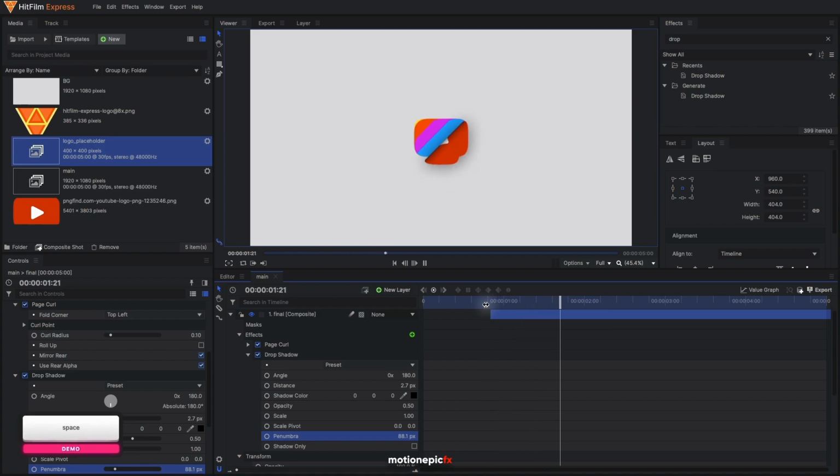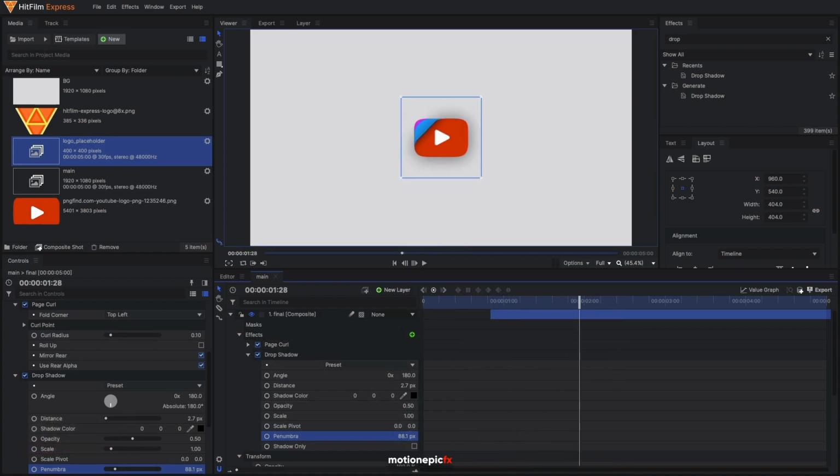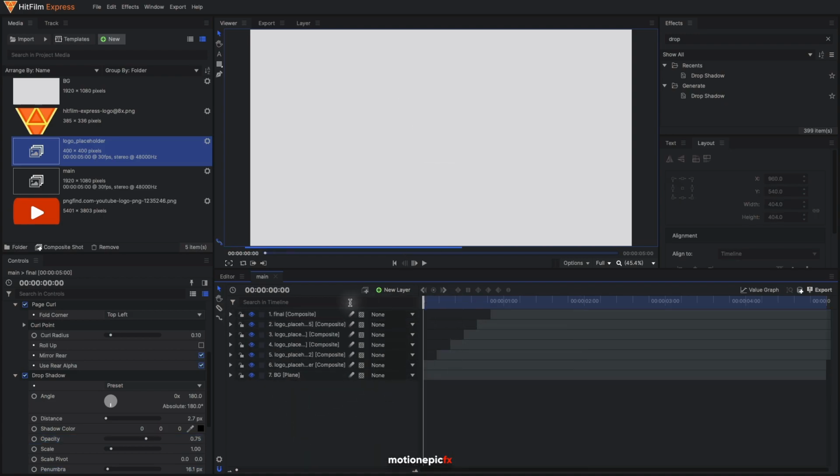Right, so it will look something like this. I think it's a bit too much, so let's just reduce that to something like 16 or 15, and you can just play around with the opacity if you want. Right, that's looking good. So we can just play the scan and see how that looks.